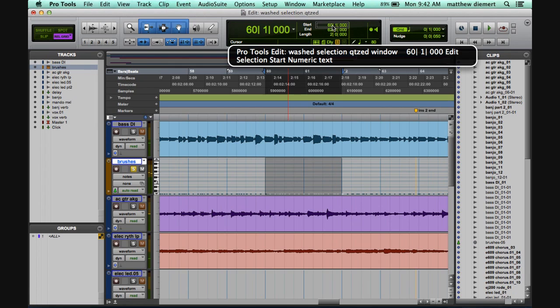Now, a couple things to note here. Number one, you cannot quantize unless a selection is made. So like Matt said earlier, we already have our selection made. It's just 2 bars, which you guys just heard. But without a selection made, Pro Tools will not quantize any MIDI whatsoever.